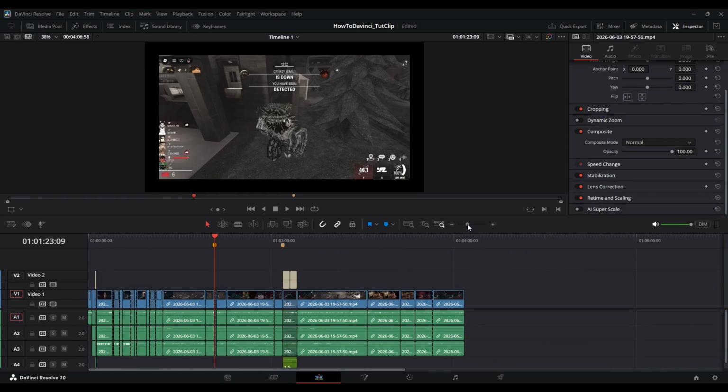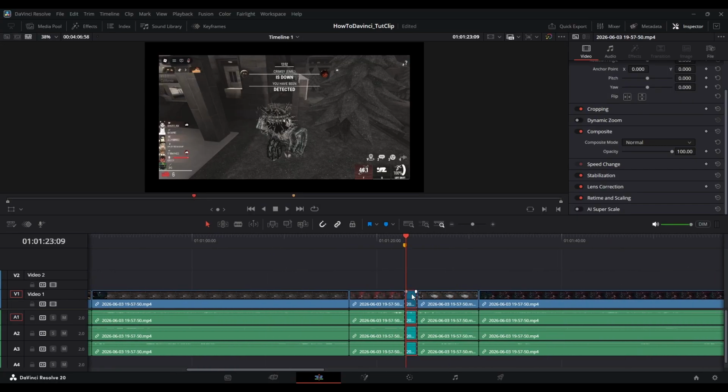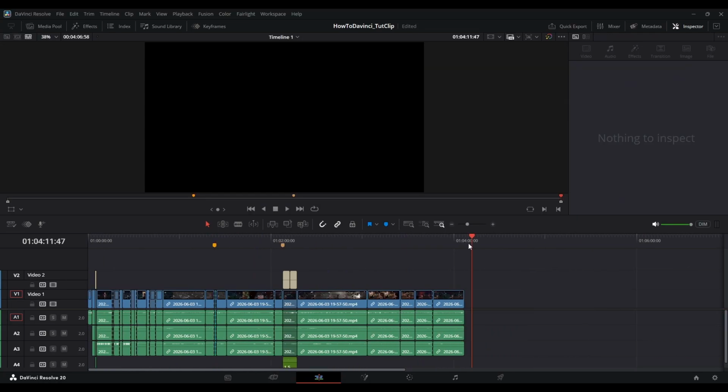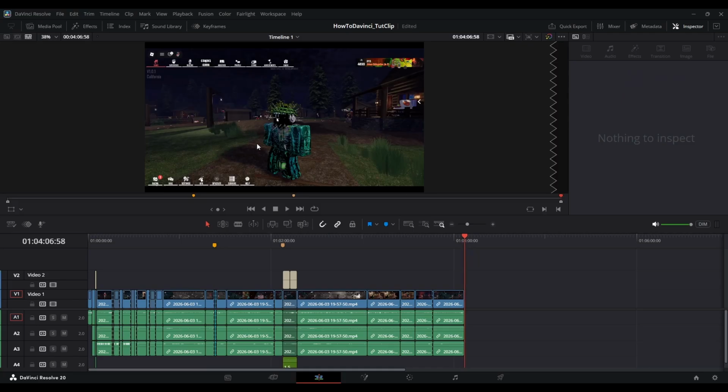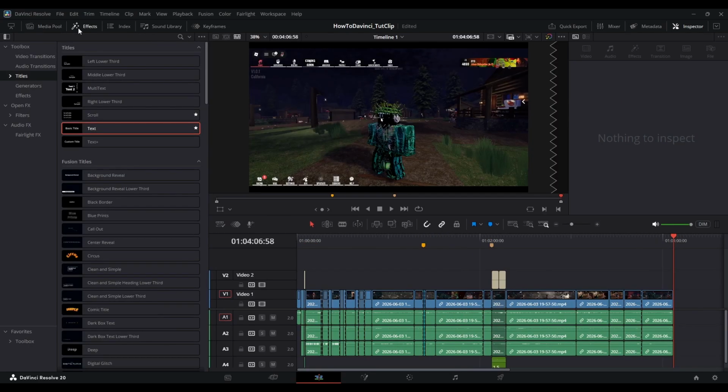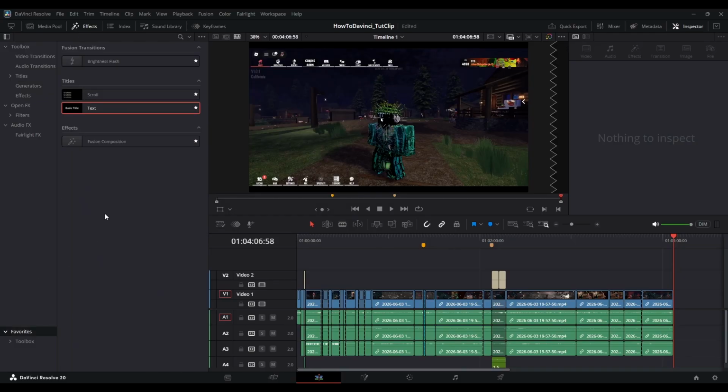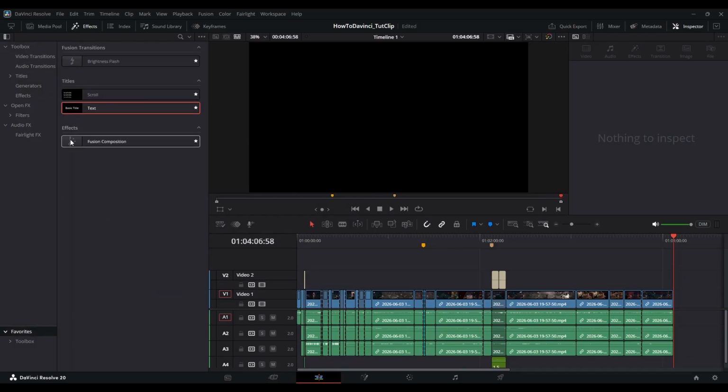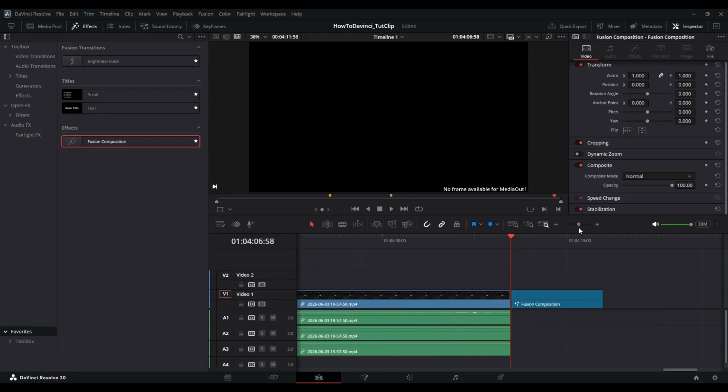Actually, I'll do those near the end. Let's talk about Fusion. Is Fusion Composite here? Yeah, Fusion Composite. Media pool. Actually, no, effects. I'm gonna go to my favorites, but you can look it up in just effects right here. Fusion Composite. This is the one I was talking about earlier.